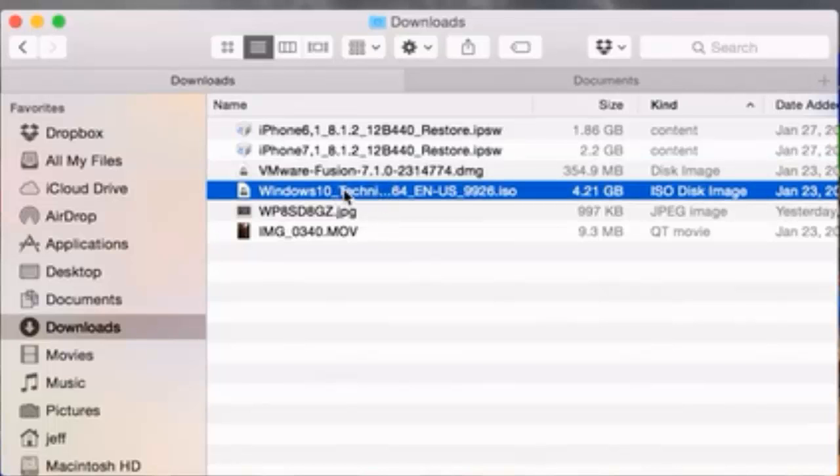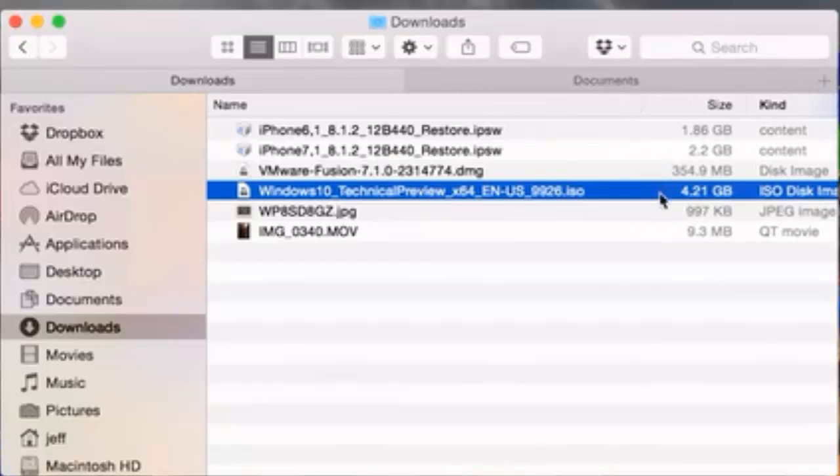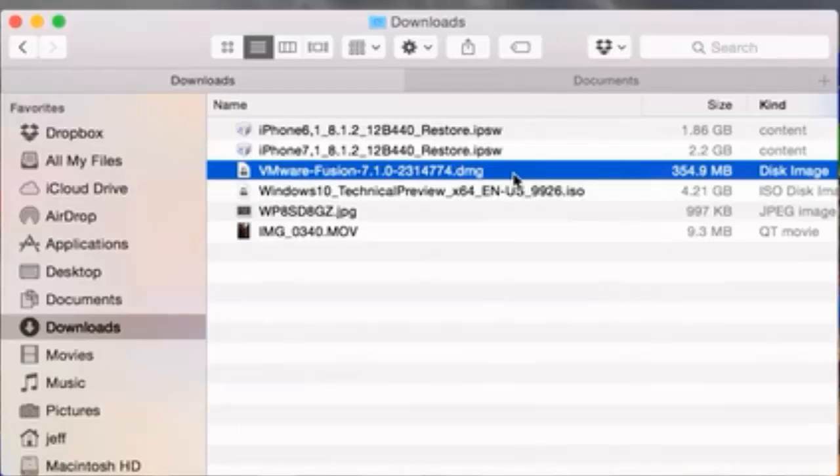So you see the Windows 10 technical preview there, and it's about 4.21 gigabytes, so that will take a while to download. And you also see the VMware Fusion 7, which is about 354 megabytes. So pretty large files there, but again, if you want to try Windows 10 Technical Preview, this is the best way to do so, and the easiest way. It's so easy. I'm going to show you how easy it is in this video.